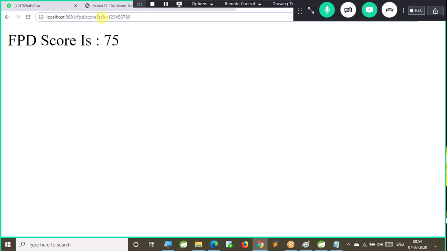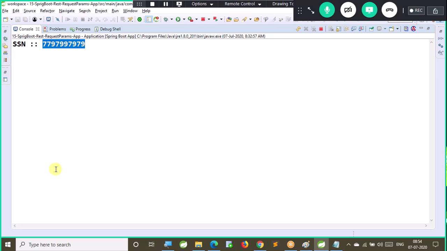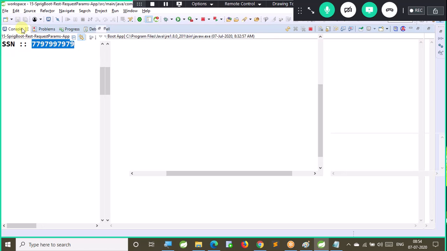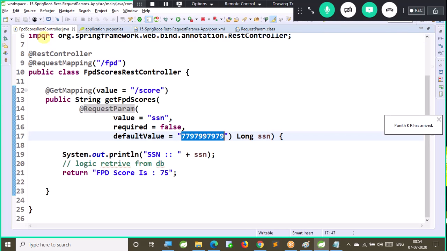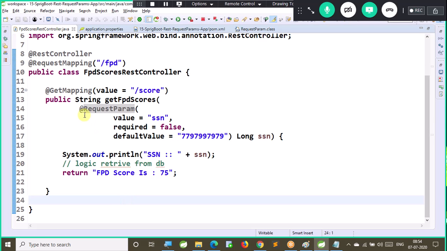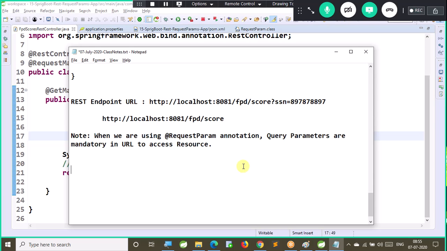Next, I'm sending a request without this query parameter. Can I access it or not? Yes, we are able to access. What is coming? SSN is equal to some number. How come this number is coming as SSN? That is the default value specified for the GetMapping annotation when we use this request param. For this get request method, I am specifying a request parameter and making that parameter optional. If a client sends it, preference will be given to the client's value. If a client did not send it, preference will be given to the default value.